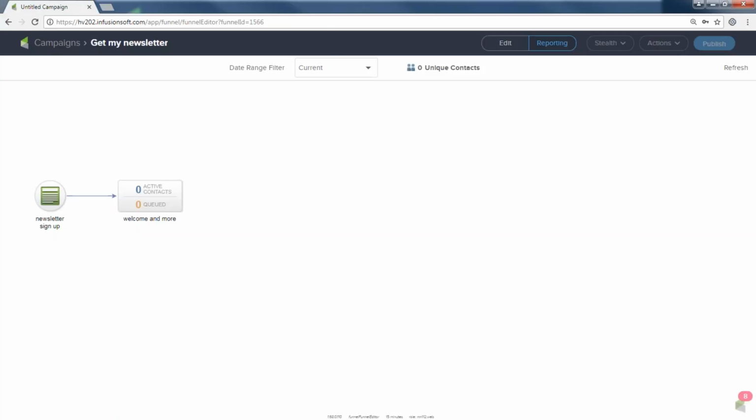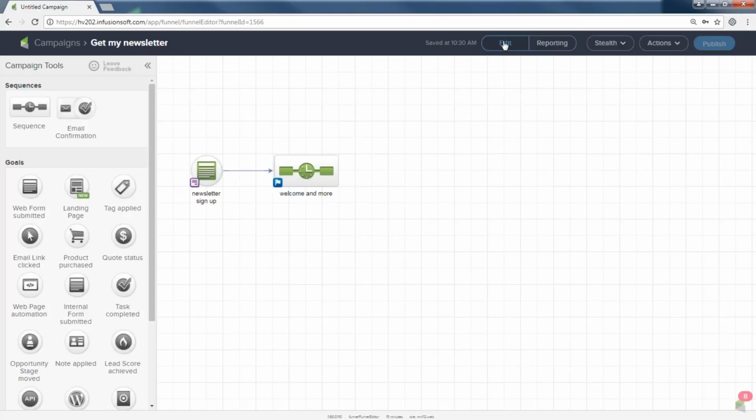You'll know it's published because it will bring you into a different canvas, and this is our reporting canvas. You can learn more about this by going to help.infusionsoft.com and putting in campaign reporting. But I want to test this out and show you how it works, so I'm going to come up to the black toolbar right in the middle and hit the edit button. I want to add Judy Miller to this campaign. So I'm going to double click.